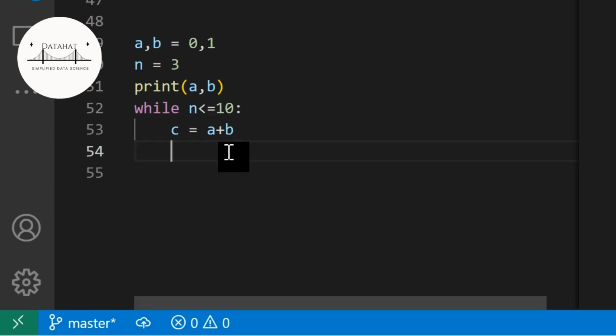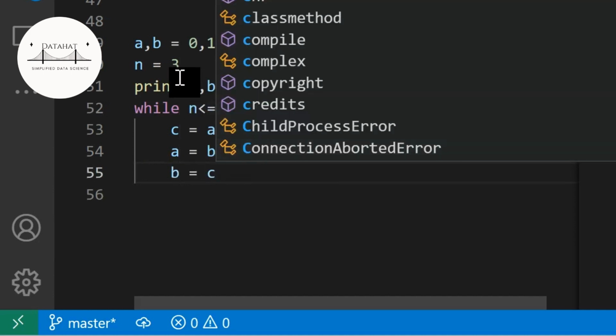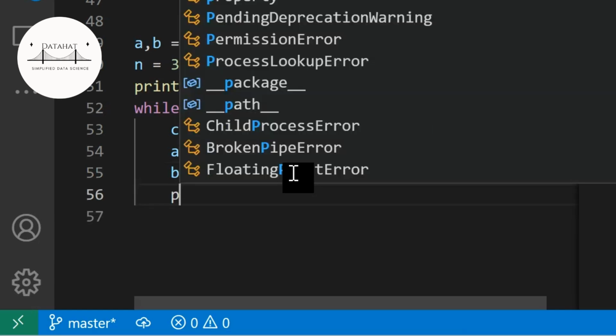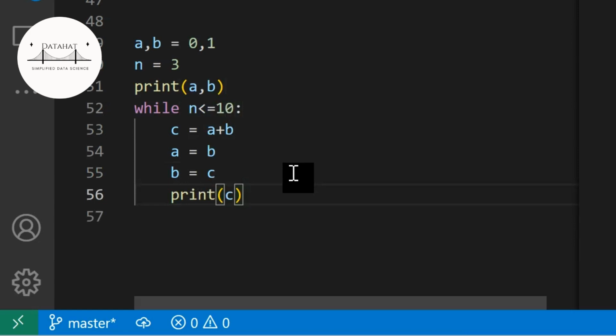Now what I will do is, I will assign a as my second term and b as my third term, right? So this is how the logic goes. With practice, all of these things will be very easy, very simple for you to follow, right? You just need to practice, get into the habit of practicing programs. I will print c, right?